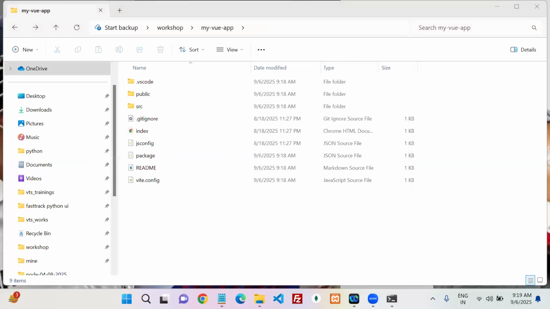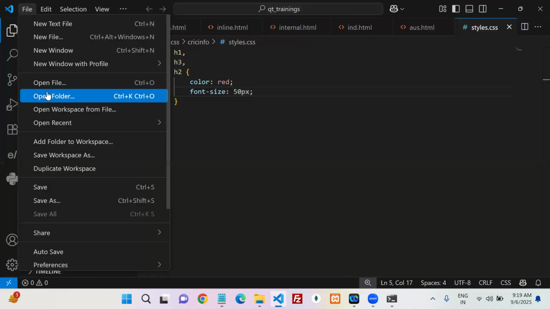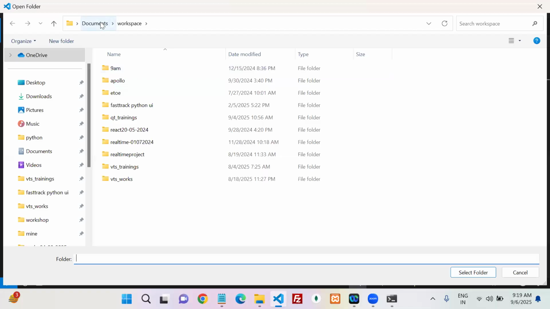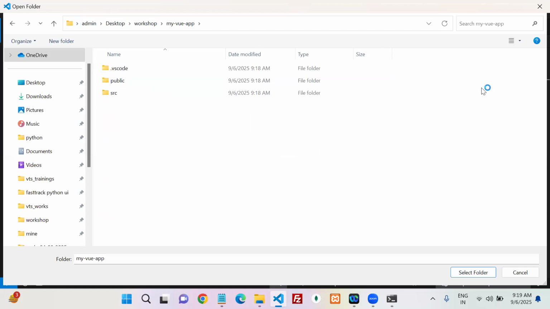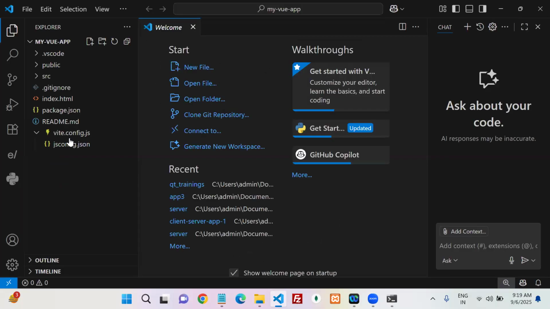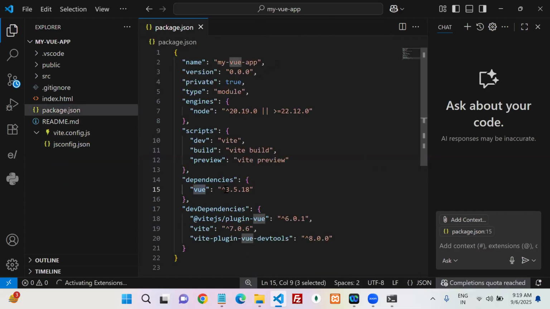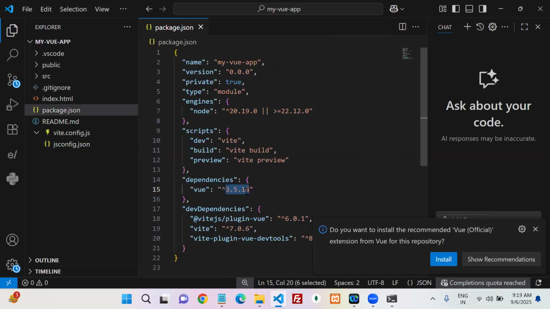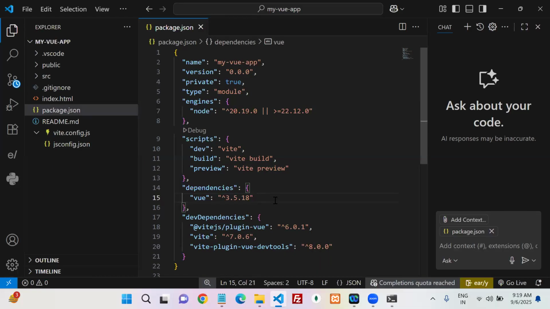Let's go to our VS Code editor. Open folder here. Already on the desktop, this is my Vue application. Now select the folder. First of all, go to package.json. The Vue.js version is 3.5.18. Vue 3 you are using. This is the latest version. Better to go with this version only.